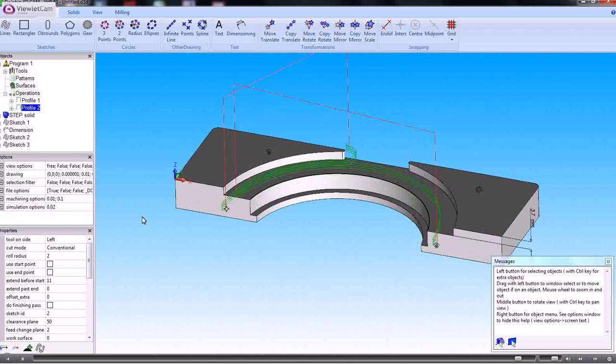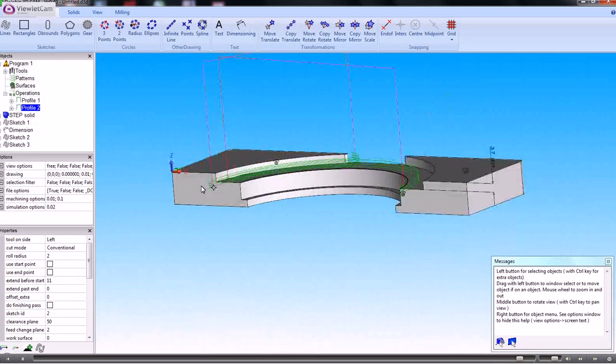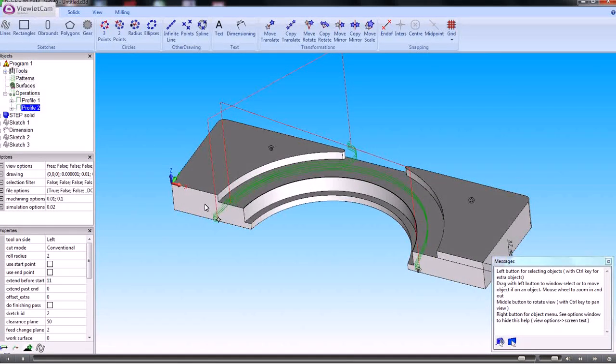So that's machined that. We do the same thing obviously over on these edges here as we did on those, and exactly the same thing here. Okay, so that's how you do that part.